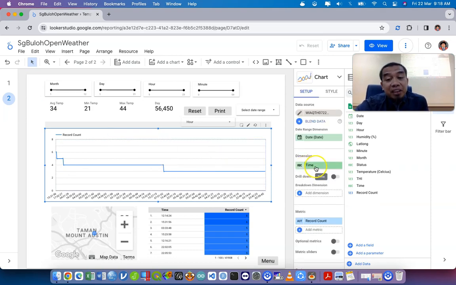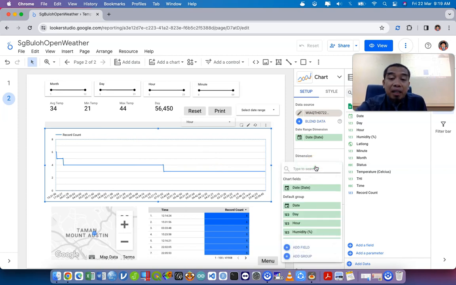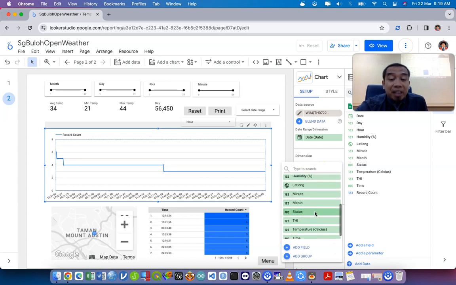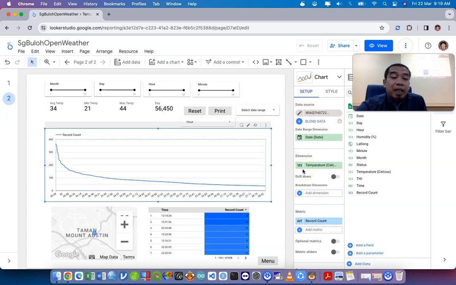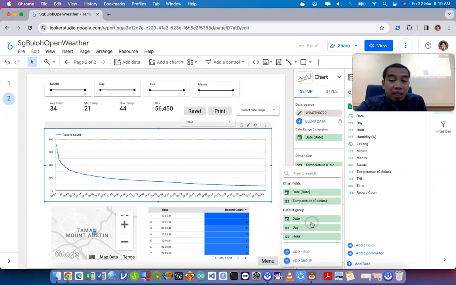So the dimension is the time. So I may ask you to change this time, not the time lah. You can change this one into the temperature. Because this is the menu temperature. This is the temperature punya menu. Okay, you got here. And then you can see over here the metrics will be the record count. You can change lah the record count here to be different.